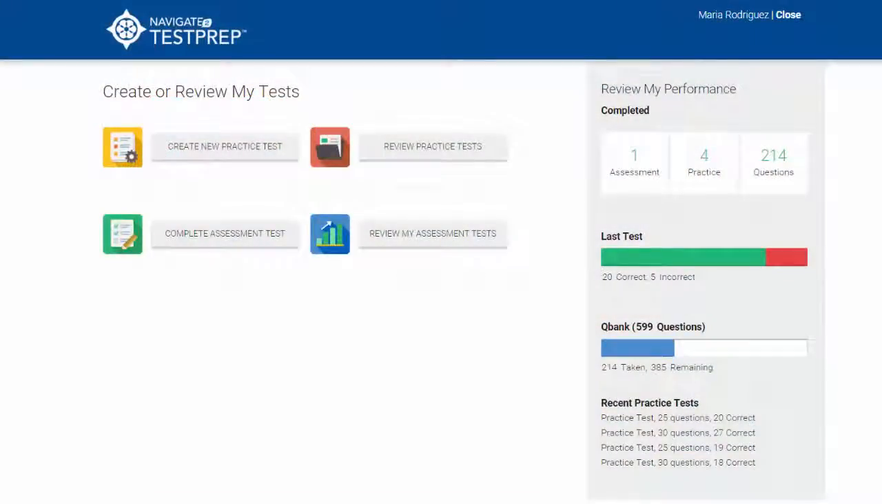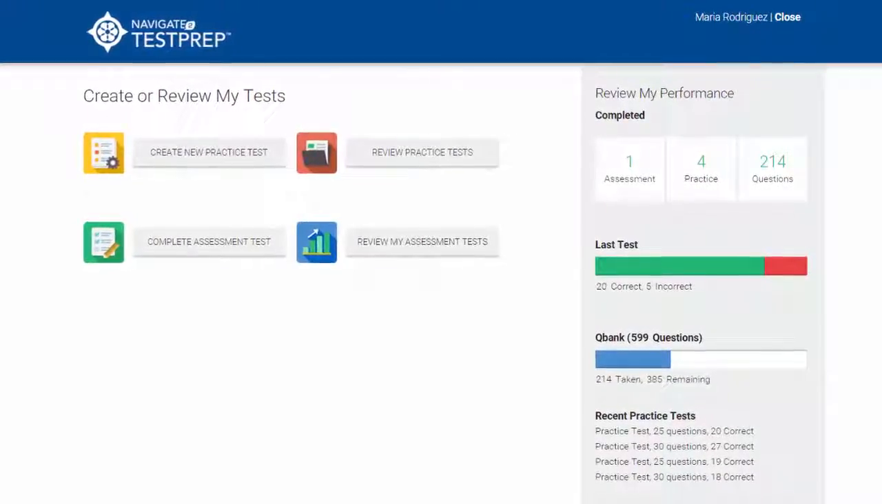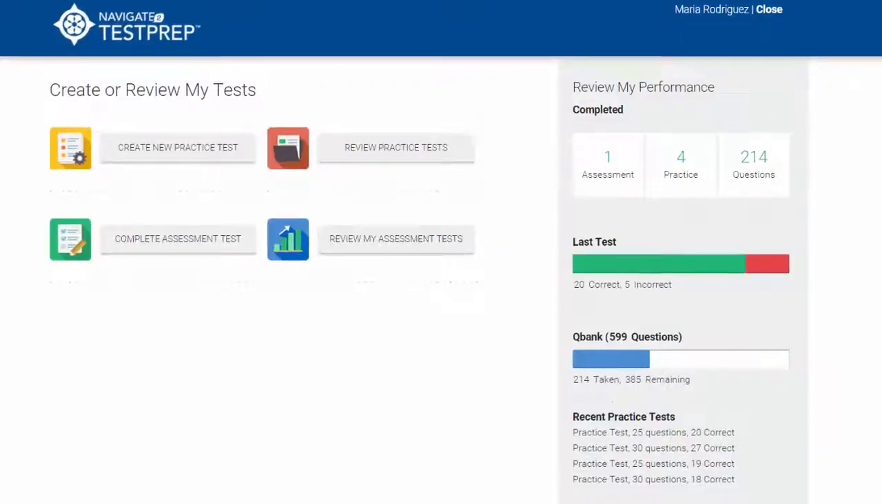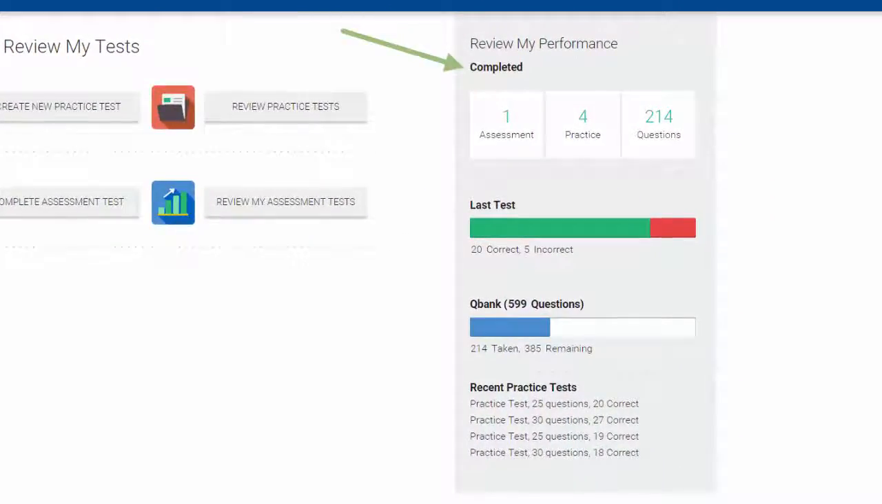Now, let's review the dashboard. When you first log in to Navigate 2 TestPrep, you'll see the dashboard, a convenient place for creating and reviewing your tests, and reviewing your past performance. The Review My Performance section gives you a quick snapshot of your work to date. Under Completed, you can see the number of assessment and practice tests you've taken, and the number of questions you've been tested on. You can also see how you did on your last test, which displays data about the number of questions you answered correctly, and the number of questions you answered incorrectly.